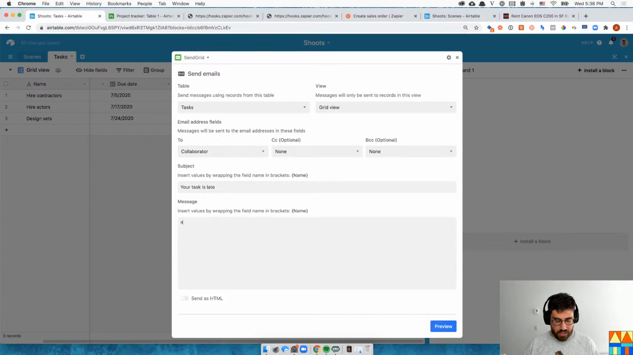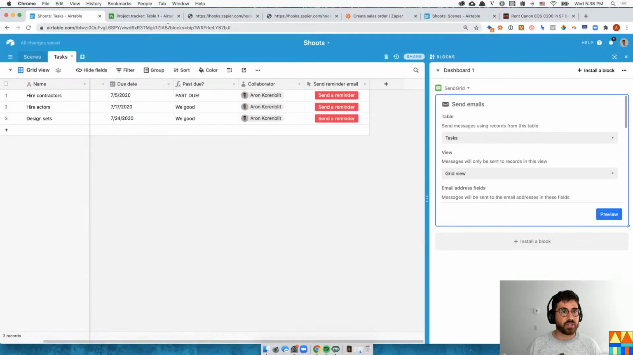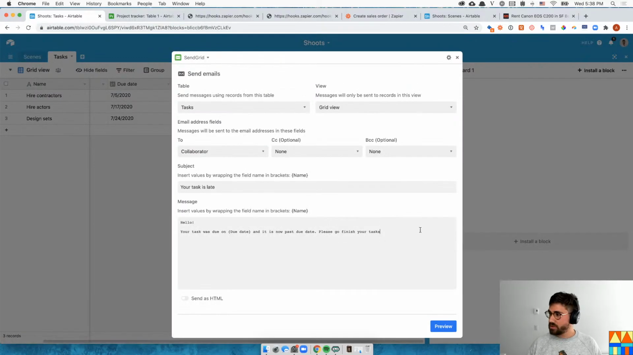Hello, your task was due on the due date, and it is now past due date. Please go finish your tasks. And then something you can do is just actually take the view like that and just paste it in, because that view is not going to change.